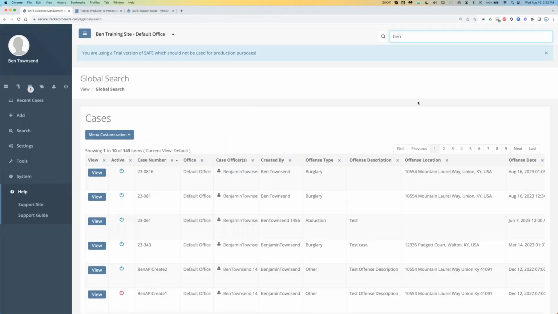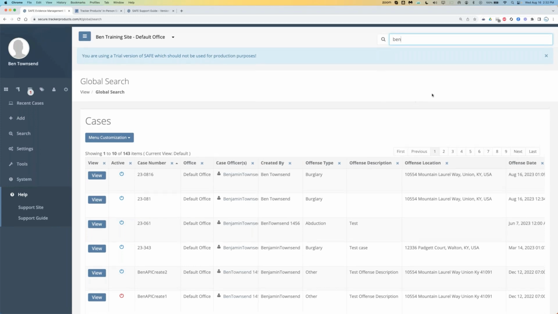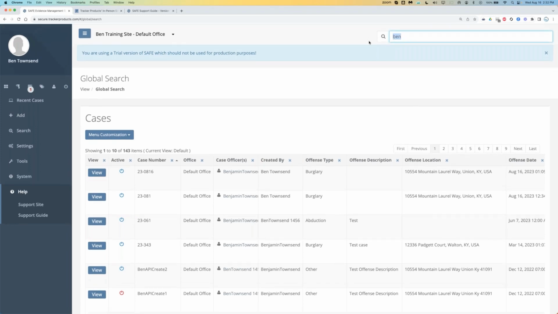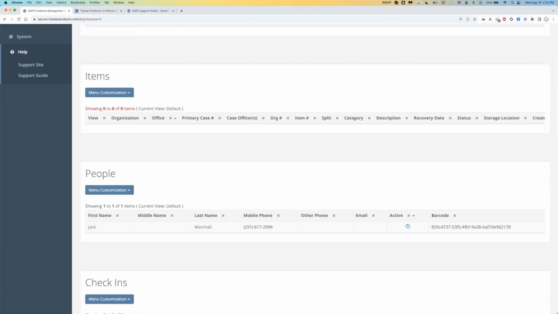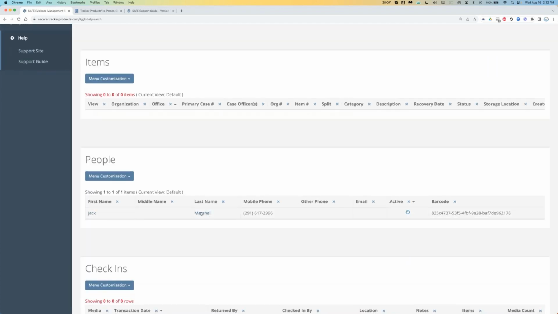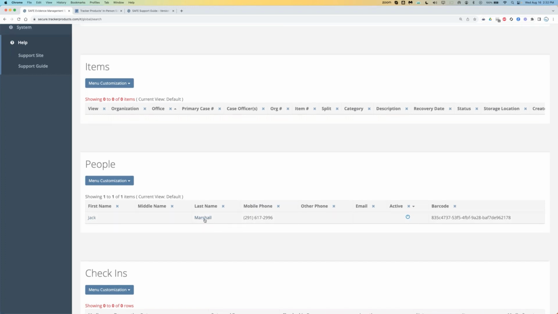Okay. Somebody asked, can you type in either a last name or a date of birth? So what I would tell you to do is test all these things, all right? This thing is still early in its development cycle, but you should be able to type in somebody's last name and it'll come back with people. In fact, you can see I've got a Jack Marshall in the system. And so there's Jack Marshall right there, all right?